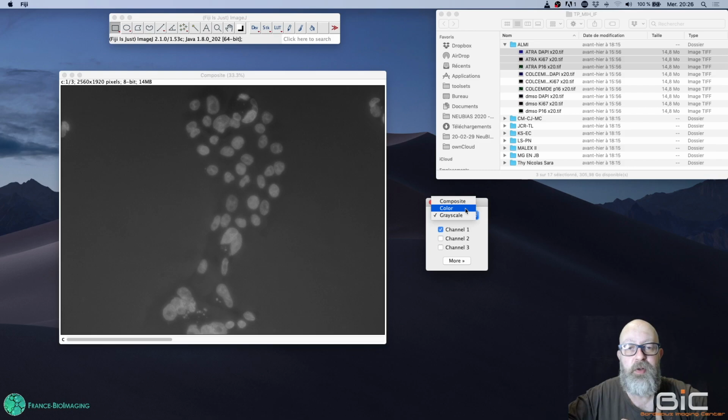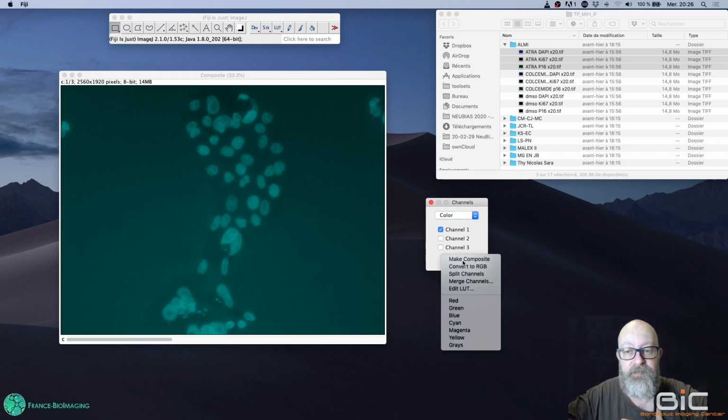I will go back to color just to show you that you've got this More button, More menu. If you click on it, you have plenty of additional operations, but then you see here some basic colors. For instance, if I want to recolor this channel in blue, I could select blue.